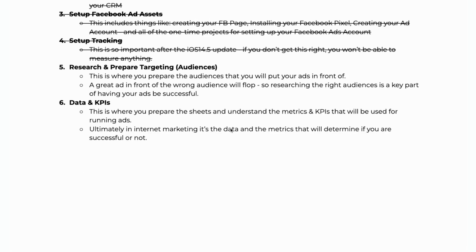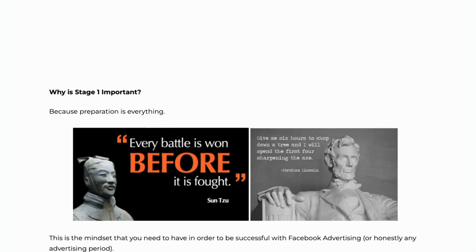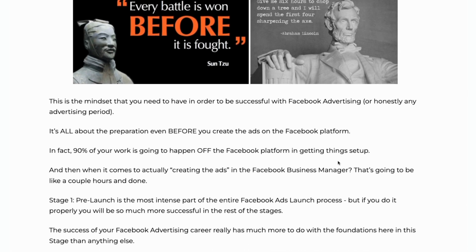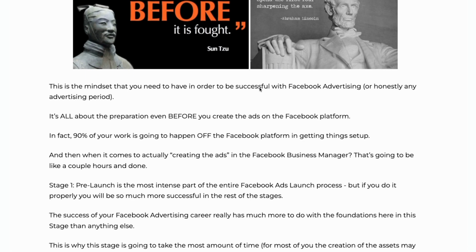Now, just a quick refresher on why stage 1 and all of this pre-launch is so important: every battle is won before it is fought. This is the mindset that is so absolutely critical to cultivate, because as you're seeing, 90% of the work that we are doing is actually happening off of the platforms, right? When you're creating your ad creative and your ad copy and you're preparing your funnel assets and doing all this setup, it's not happening within the actual ad platforms. This is what we're referring to when we talk about getting everything set up.